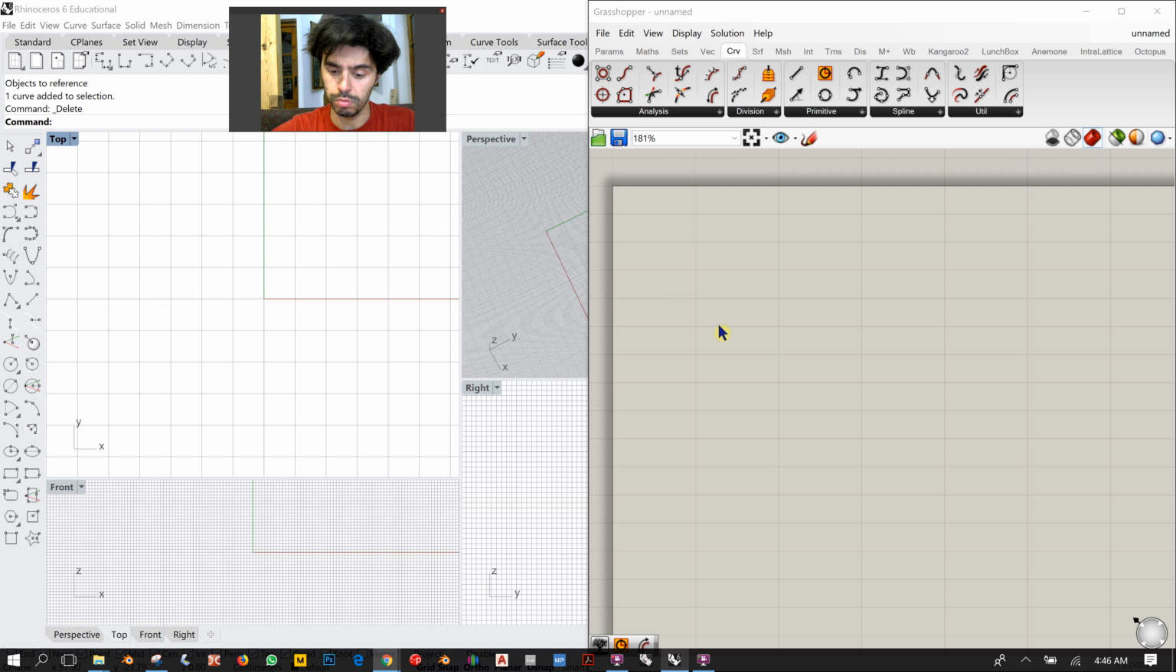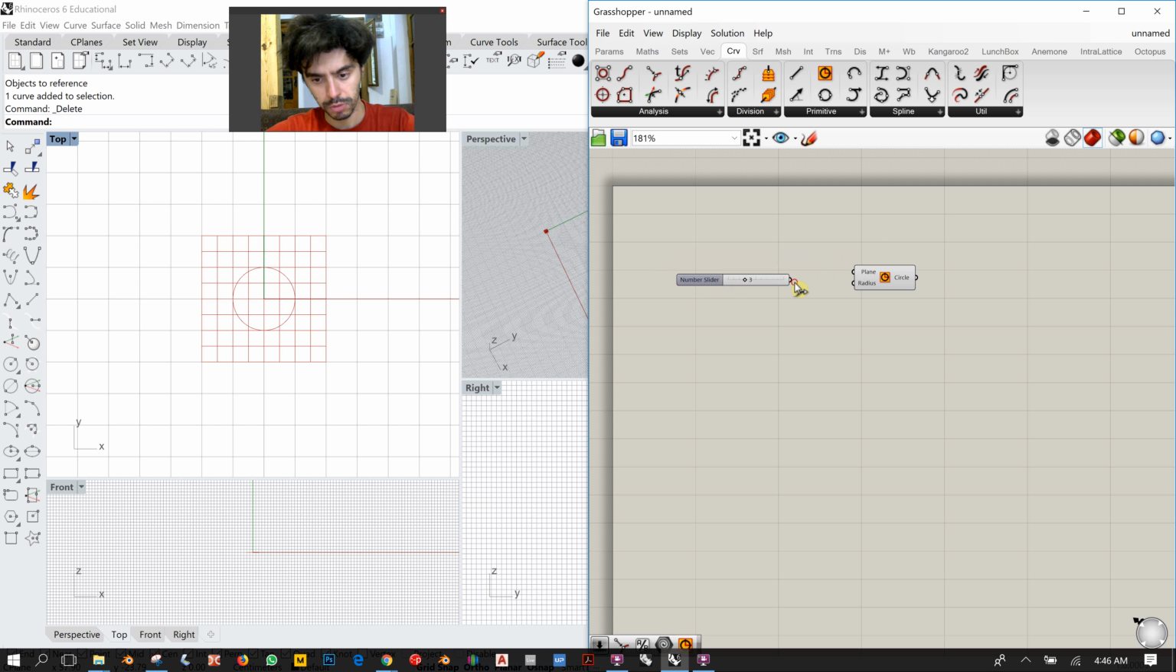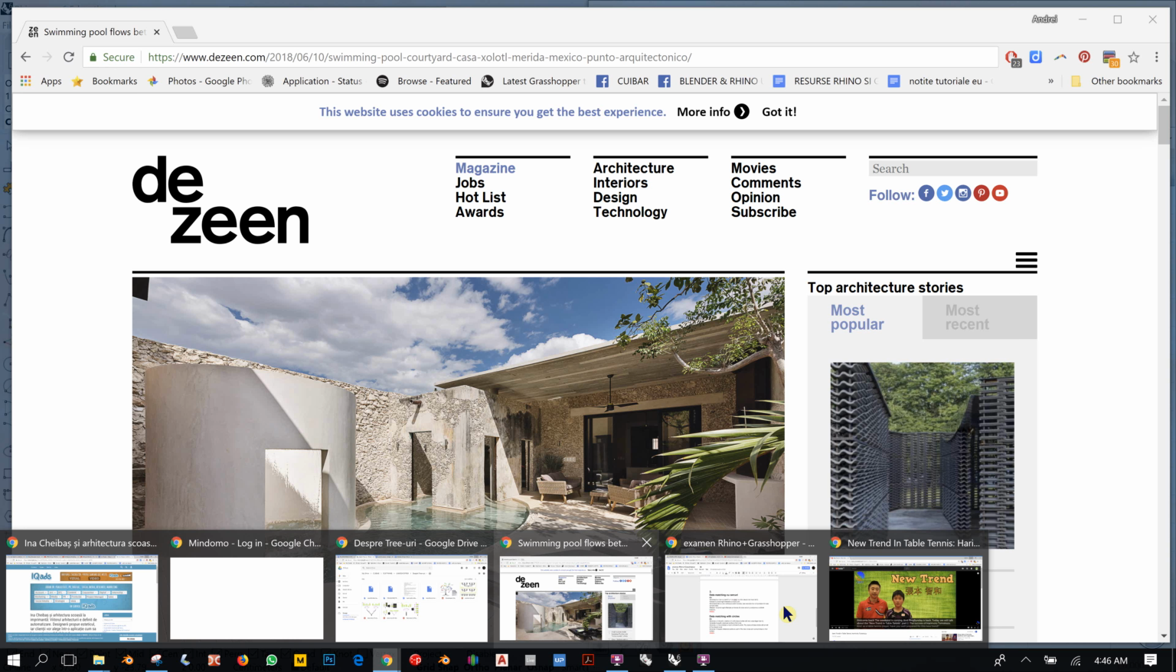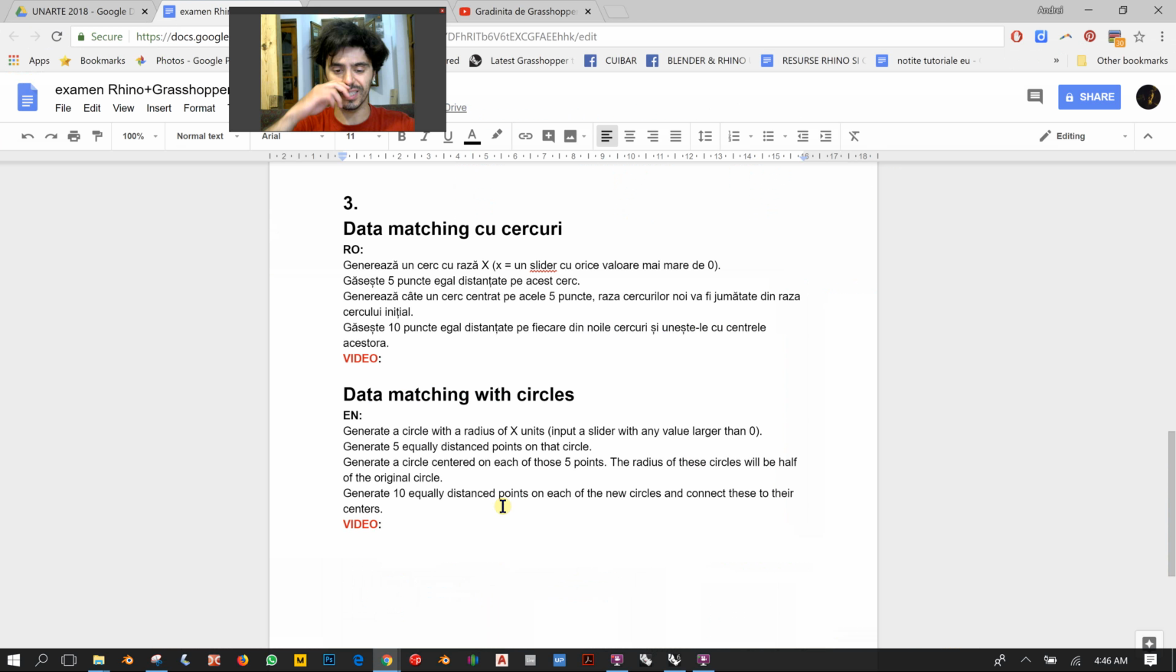So let's just do this. I'm going to make a circle and a slider with, let's say, 3 units. This is all. Boom. And then it says generate 5 equally distanced points on that circle. Generate a circle centered on each of these 5 points. The radius of these circles will be half of the original circle.